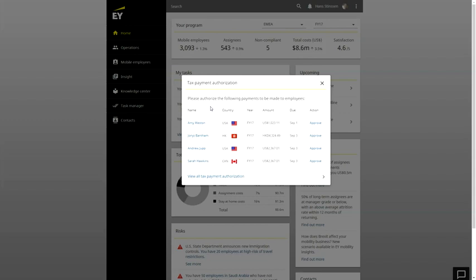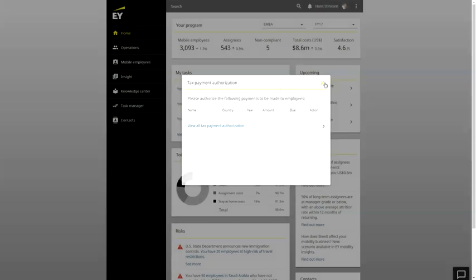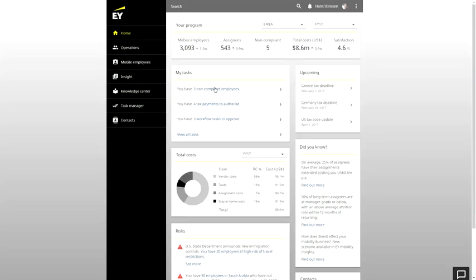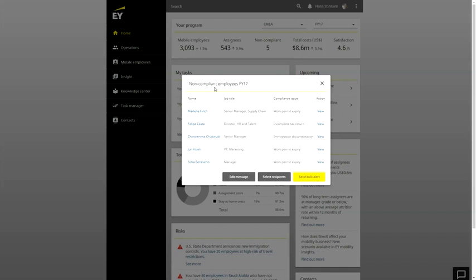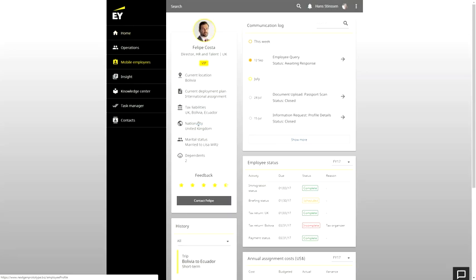Each of the payments can be authorized by clicking on the approved field, and the database would be updated based on this action. Moreover, Hans can click on the 5 non-compliant employees. A pop-out shows the employees which are not compliant and the associated compliance issue. Hans can click on one example employee here to view information on the issue within the employee profile section.